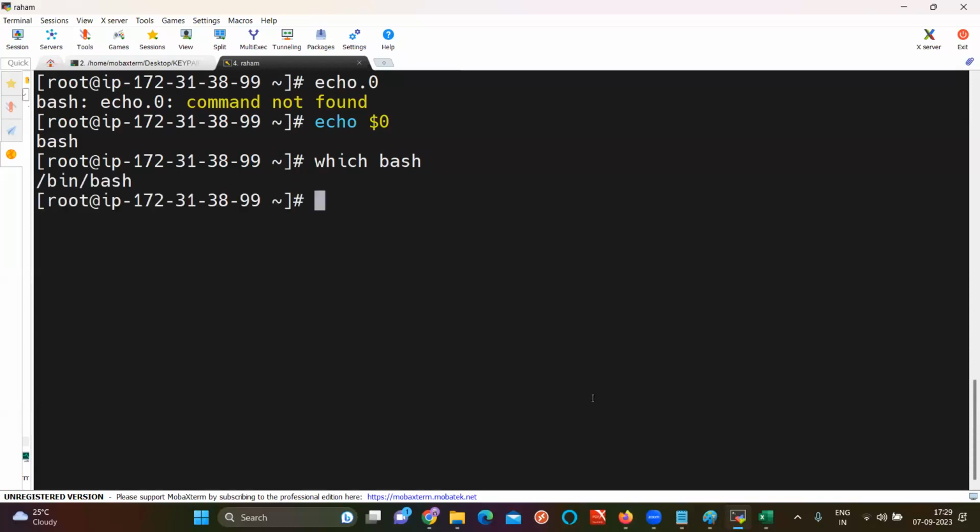Are you getting this one? So it is also an alternate command to find the shell. If we want to know which kind of shell we are using, we can use which bash. If I type which bash, it is going to tell me which bash I'm using. I'm using bash shell. But bash shell is in which folder, sir? Bin folder.